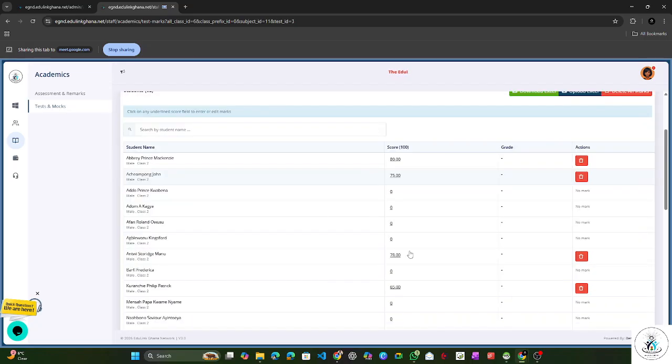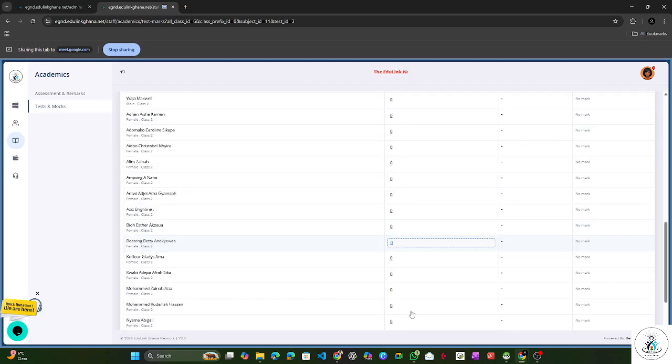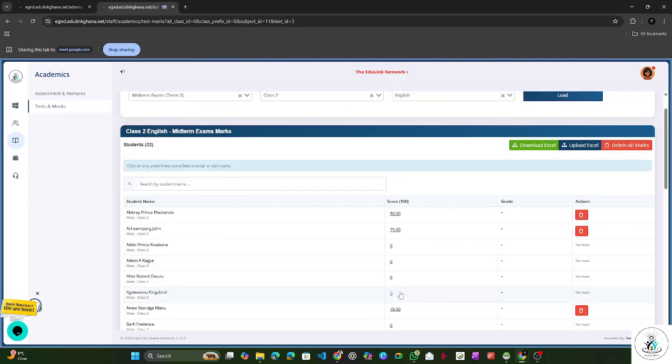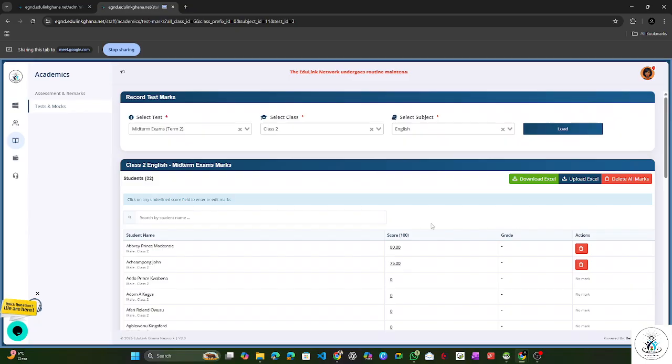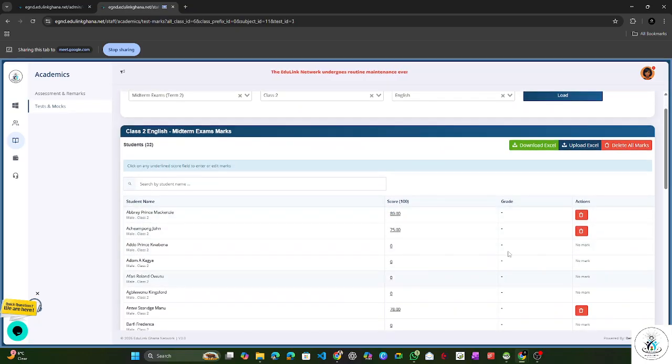Right, if I clear it now, I have it here. Now the ones I've entered, they are all there. The moment they save it, it will record that score for that particular student right away. Now you can see the grade is blank at the moment. So automatically it should set the grade.